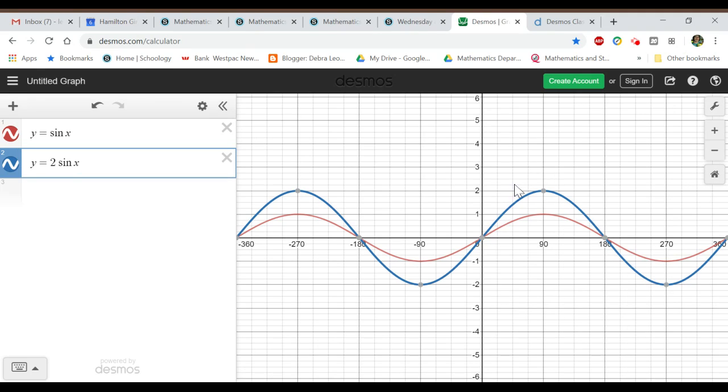And it's what we call the amplitude is changing. So the amplitude's gone up by 2 from the center. The amplitude is measured from the center line to the top and the center line to the bottom. So the amplitude here is 2, and 2 is written in there.